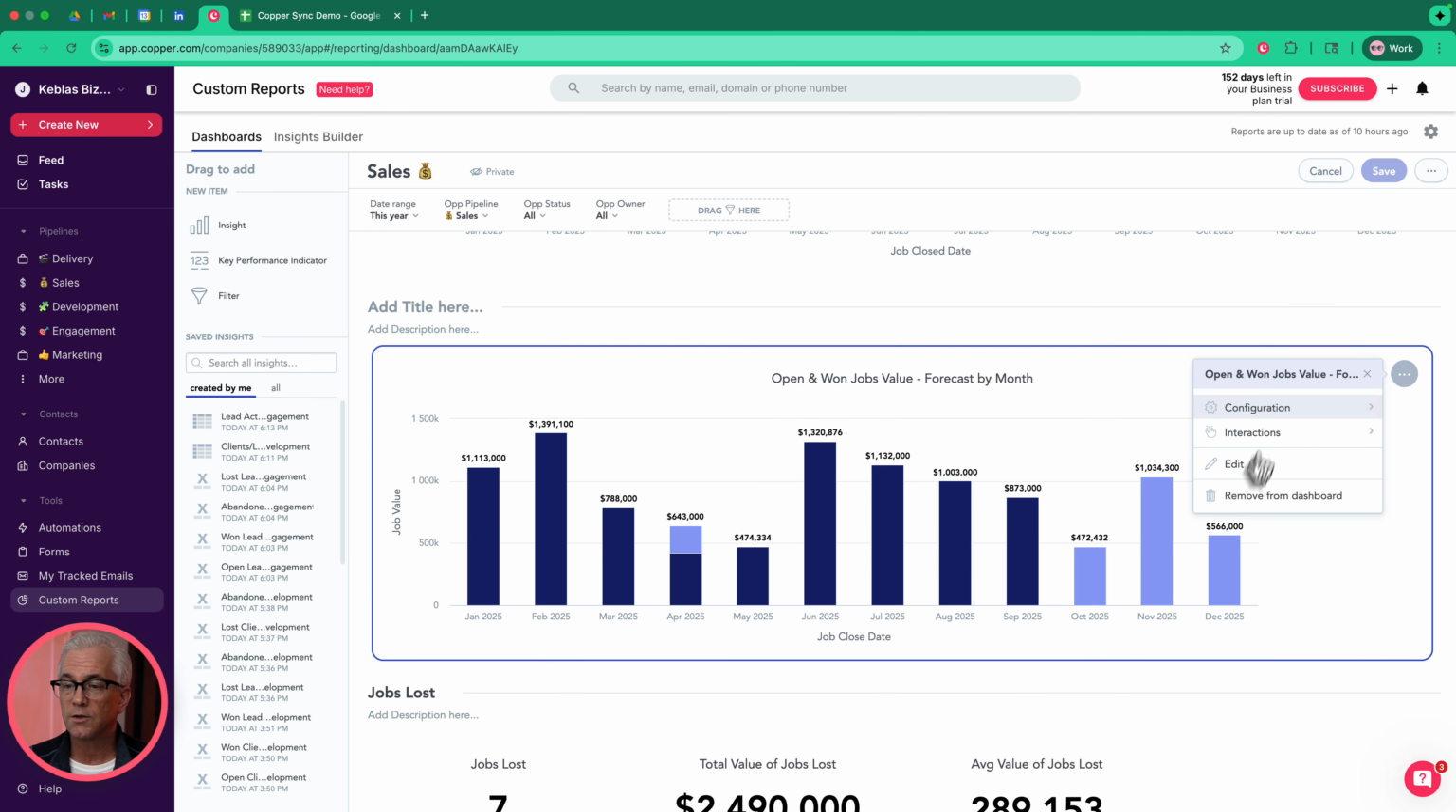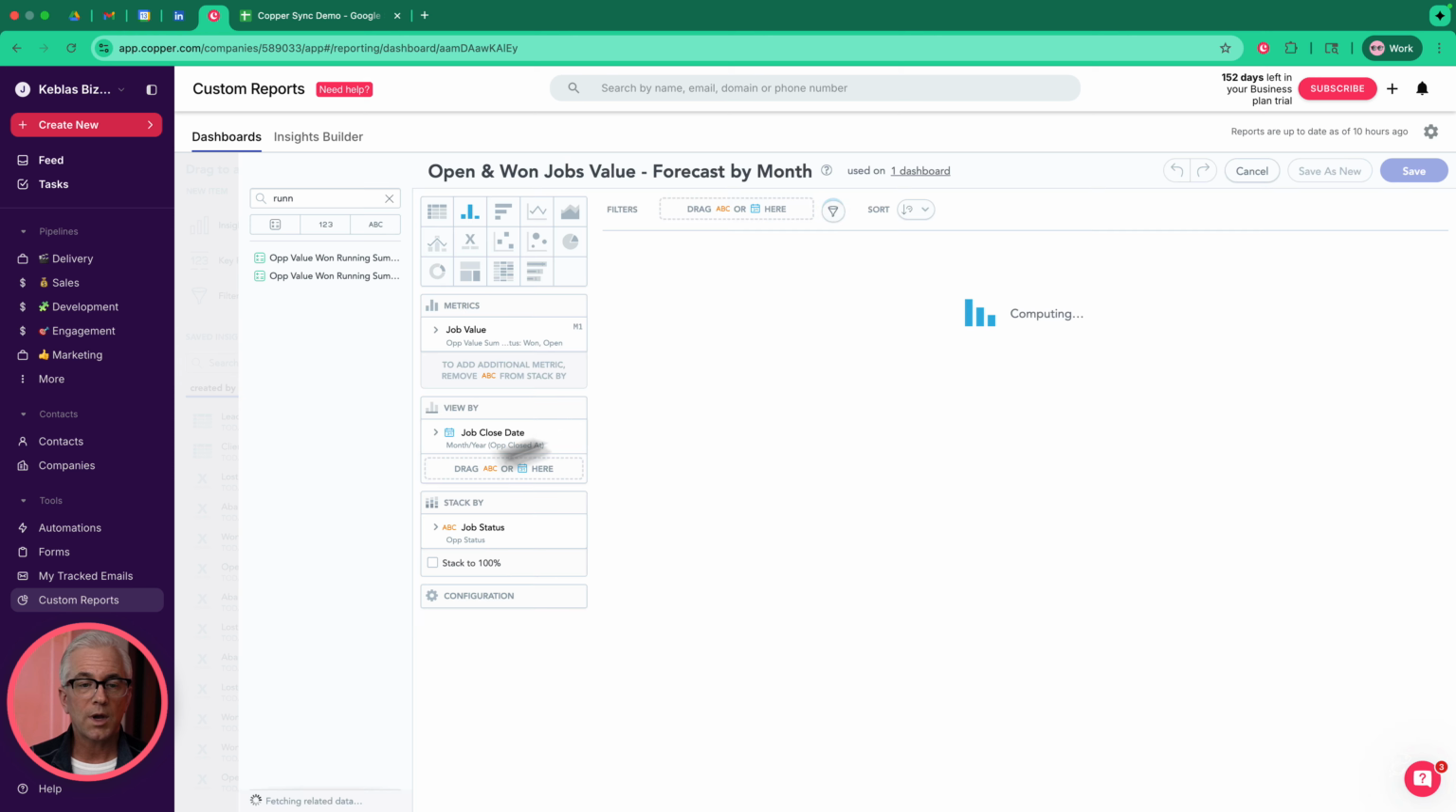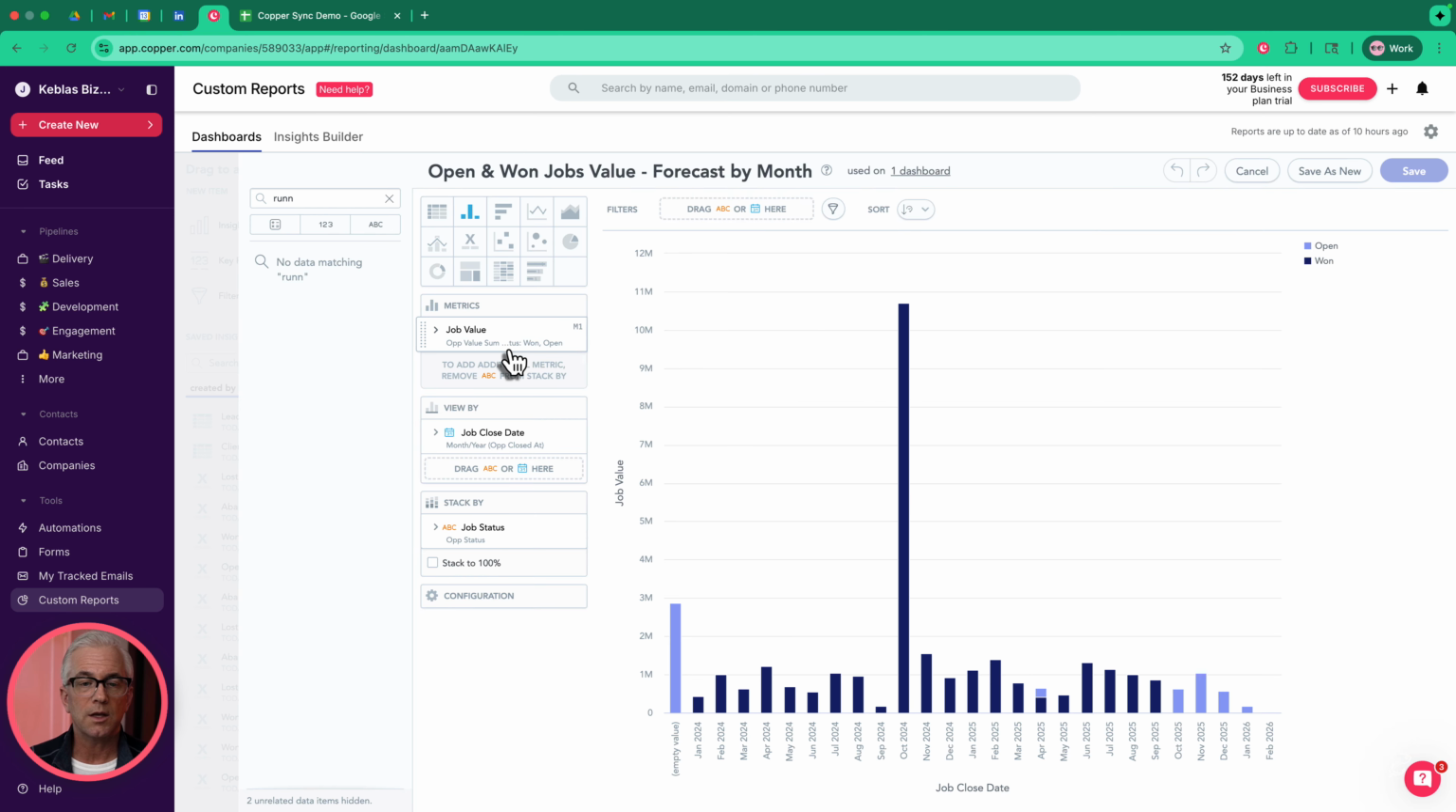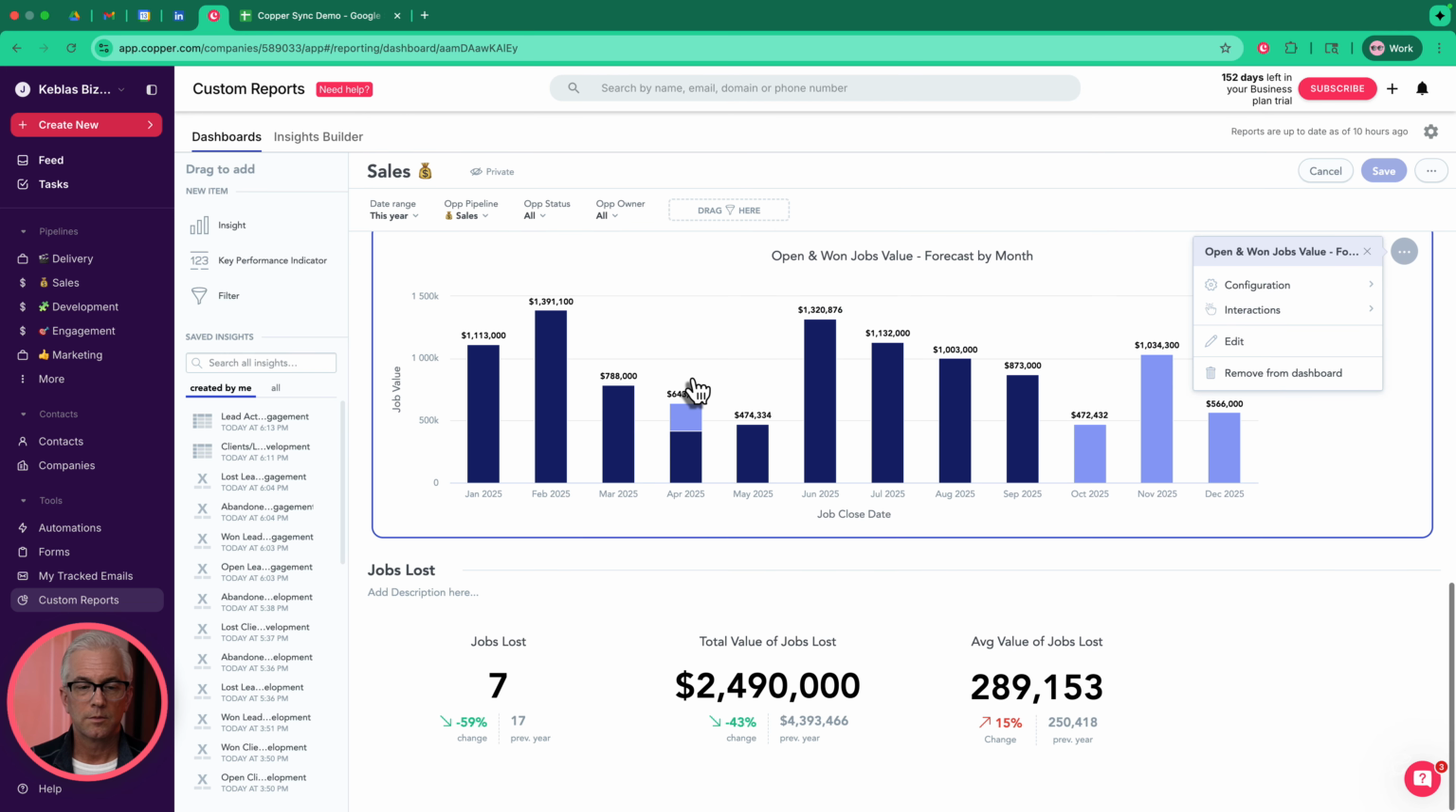Here's what the recipe is for the forecasting bit here. So I'm saying the opportunity value sum, and I'm putting that in the metrics box. And then over here, I'm saying the job close date, and then the job status. So whether that is the job status is open, or whether the status is won. And then the same is true for the lost.